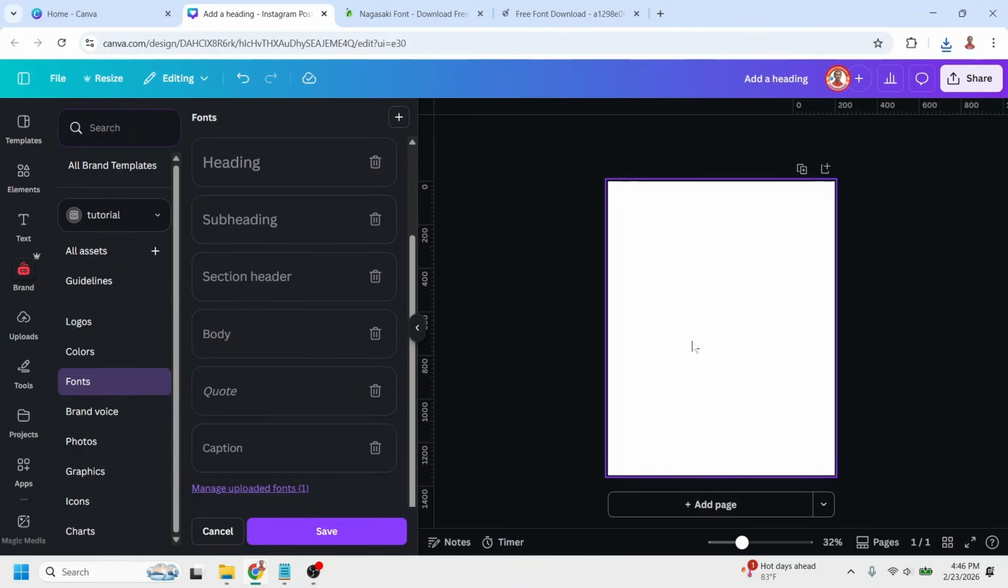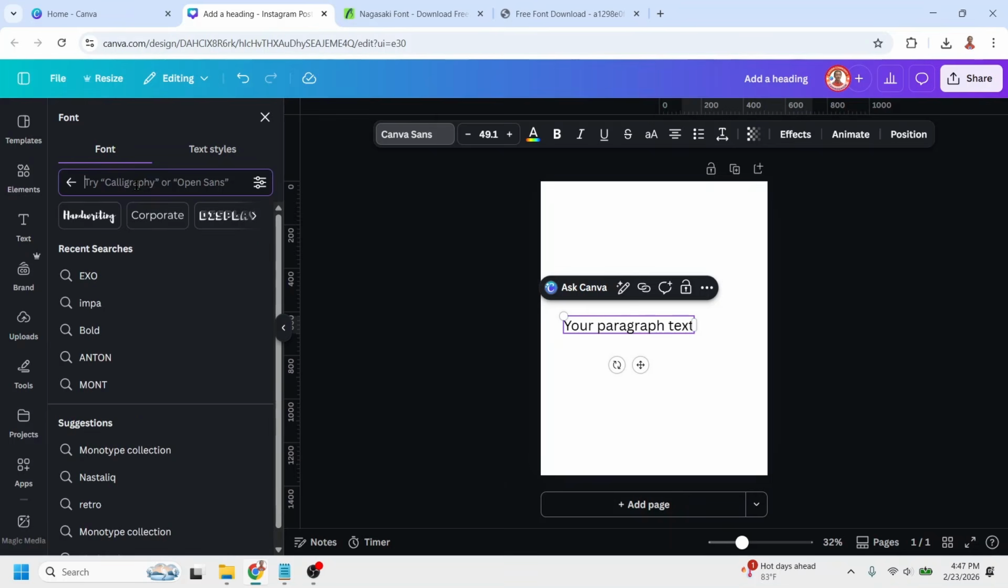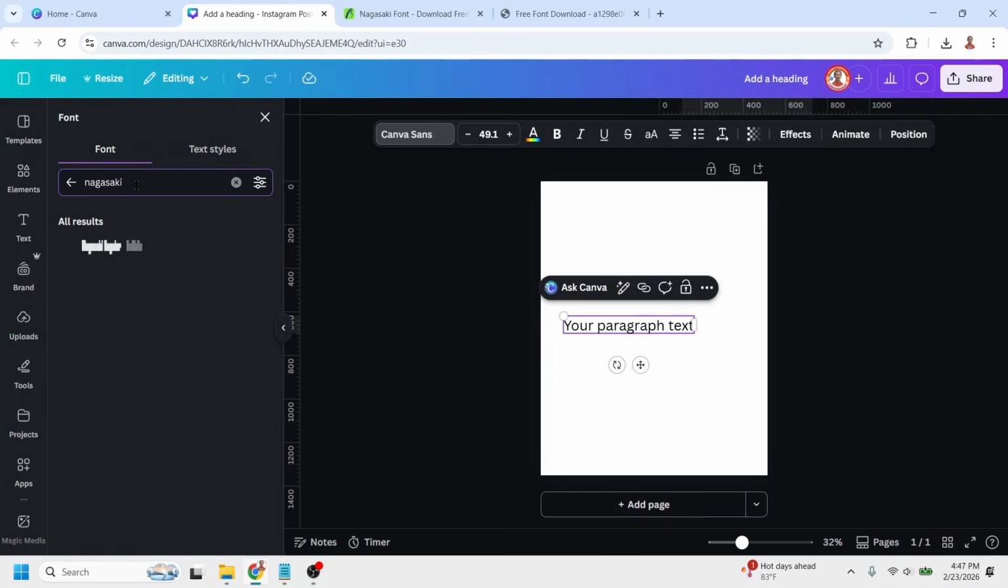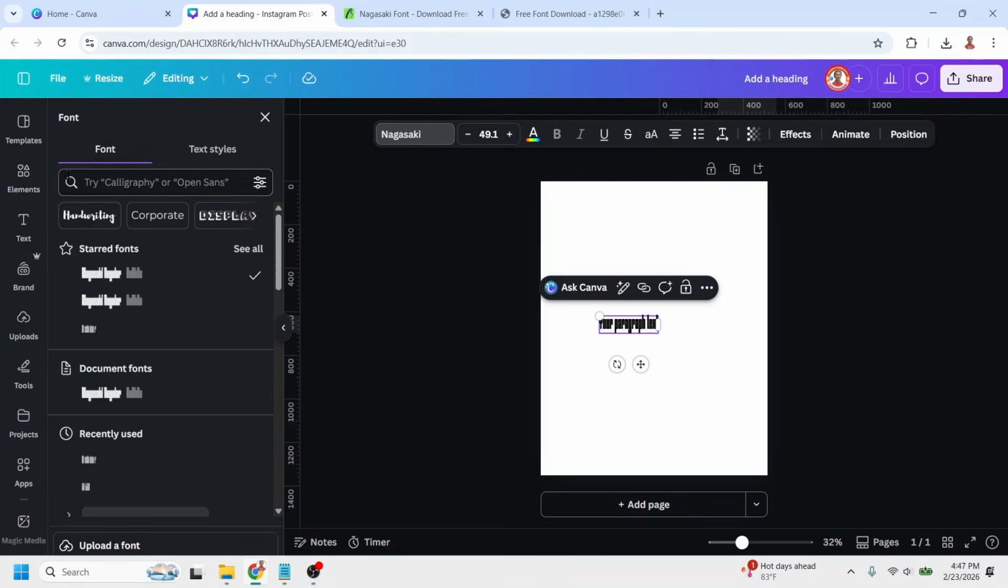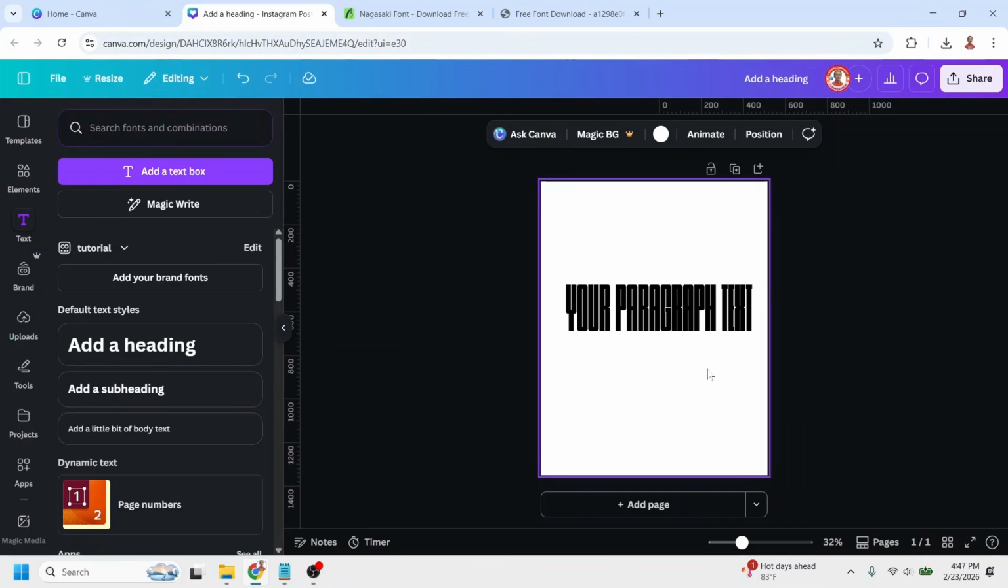Close it, press T on your keyboard, and then change the font. Type here Nagasaki, and you will find it. And you can also star the font. So it will be in the star fonts. Let's see. This is the Nagasaki. I use this one for creating text masking.